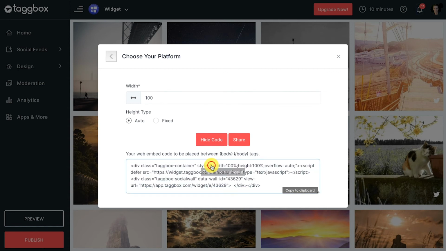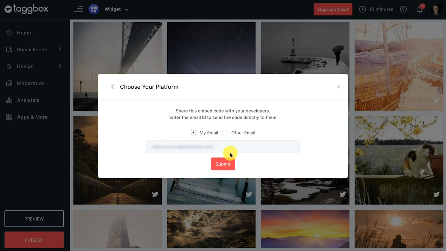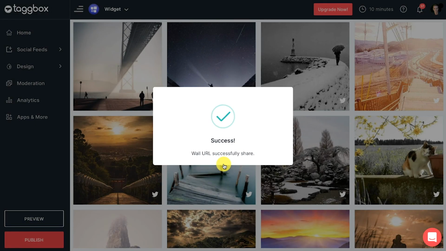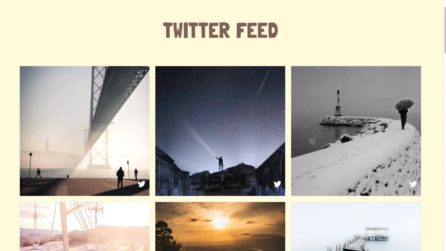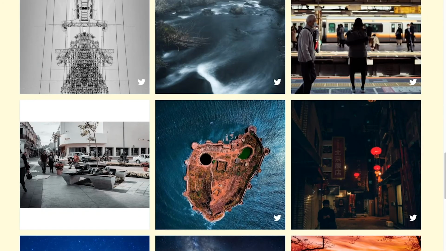Copy the given code and paste it on the back end of your web page where you want to show it. Or share the code using Taggbox share option. Kudos! You have successfully embedded your Twitter feed on website.